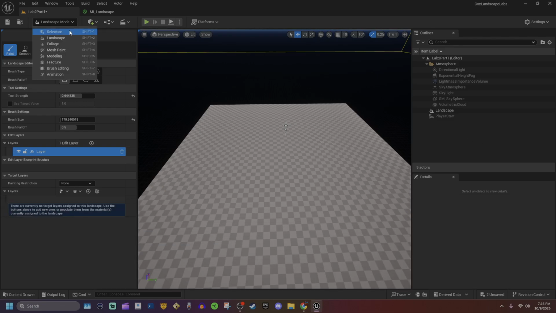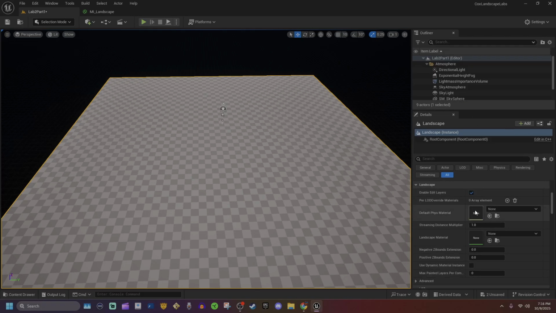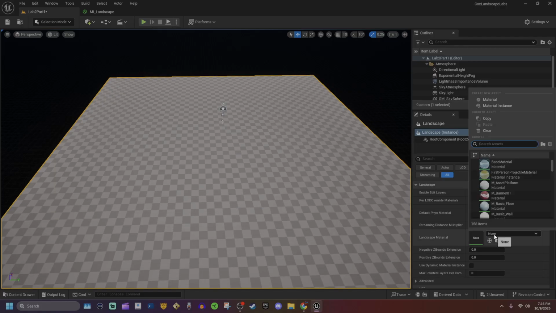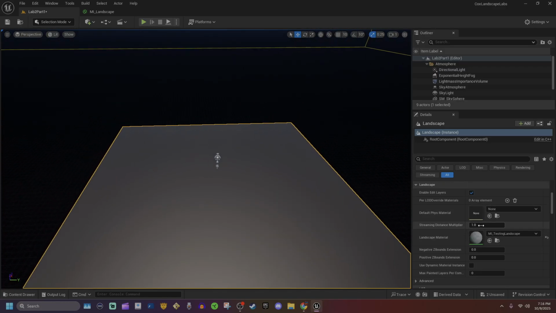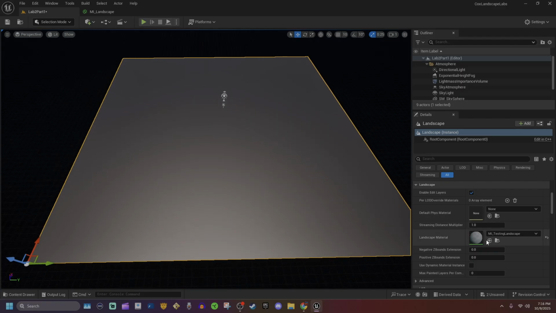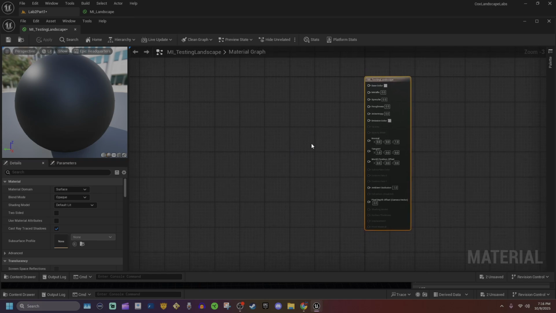Now, what you can do is select this landscape, and you can scroll down and see the landscape material. Testing landscape can be assigned to the specific landscape, and you can see that it changed to whatever color it was. So let's get some things started. Let's get some things that we can paint with.